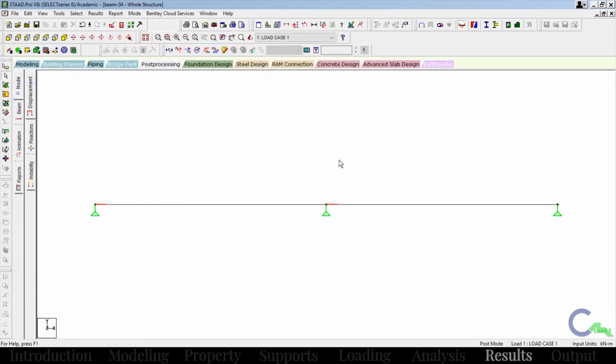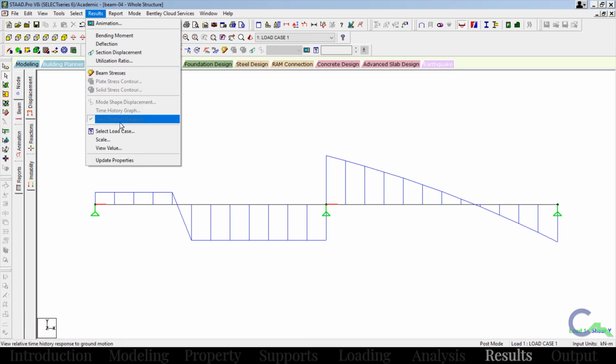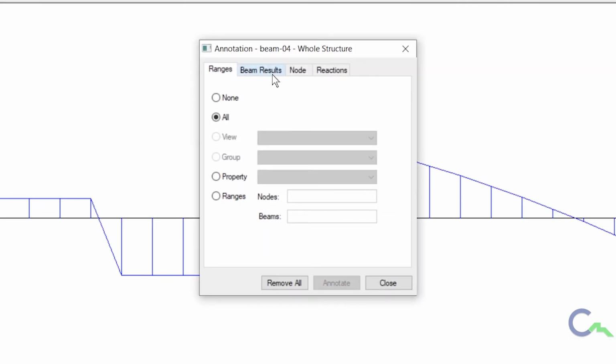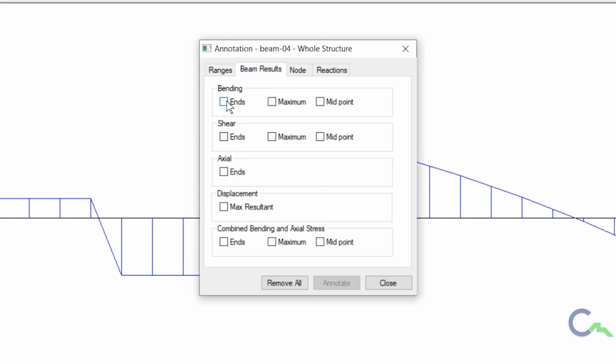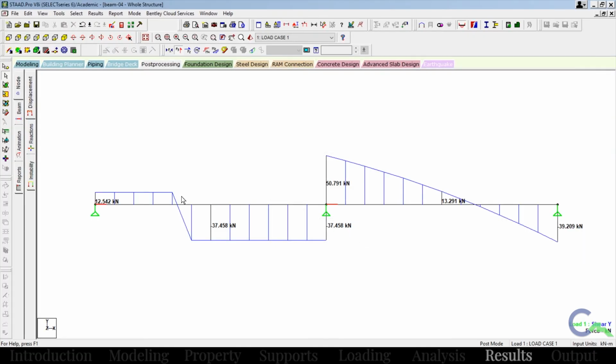So I want to check the shear force diagram. I will click on shear Y force. If you want to see the shear force value, I will go to results, V value, beam results. I want to check shear force and bending moment at ends and at the midpoint. Then click on annotate, OK, then close. This is the shear force diagram with values, that is shear Y force.